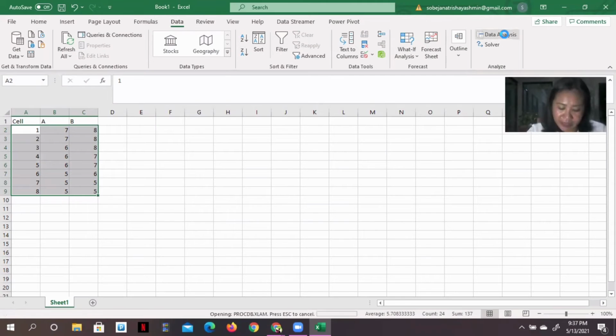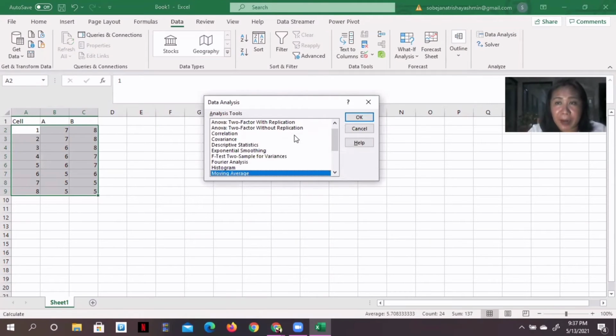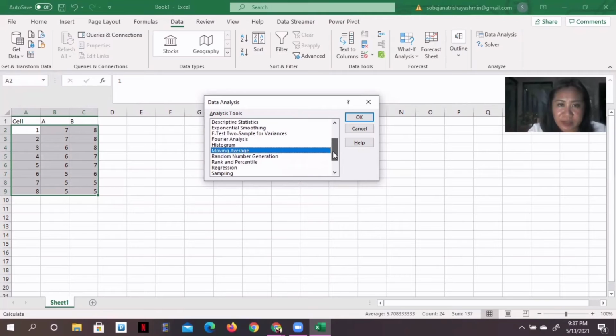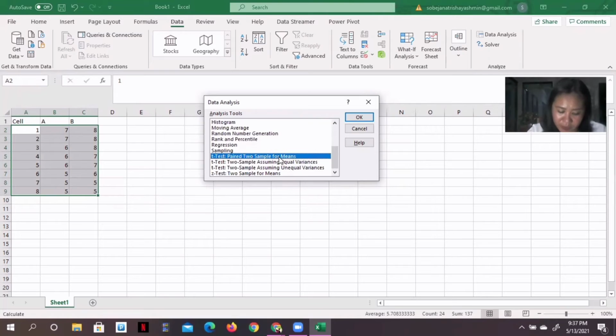After clicking the data analysis, a form will pop up, so I need to find the t-test: Two-Sample Assuming Equal Variances, for means. Yes, I see it. Then I click the t-test: Two-Sample for means, and click OK.